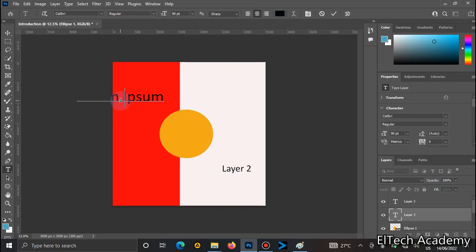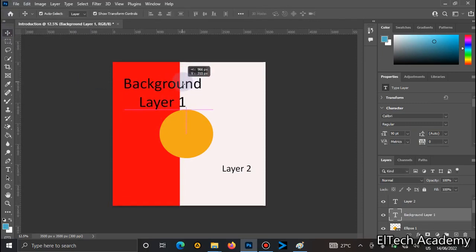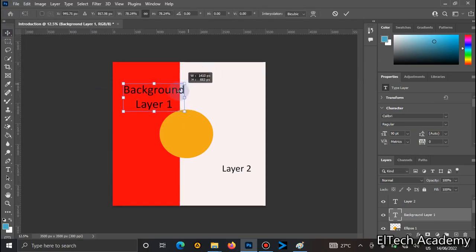So I will just type in the background layer. Okay, one. I will now select the tool here. You get to learn about that tool. It is actually a select and move tool. I will resize it here. This is how you resize in Photoshop. You use the knots here, around.